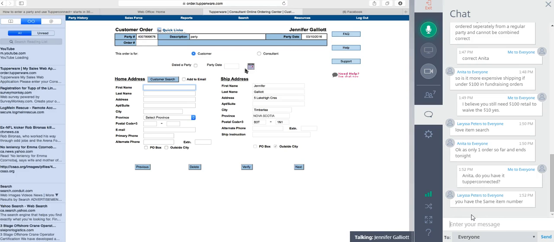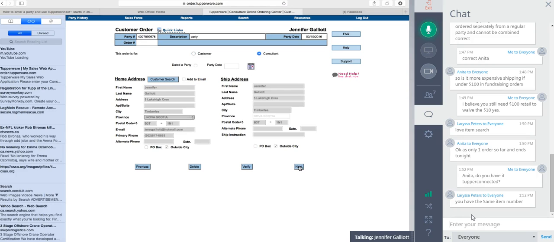Customers pay $3.95, consultants pay 3%, and Tupperware covers the rest of the shipping. So I tend to combine the orders whenever I can to save on the shipping. That will help cover the 3% that I owe. Make sense? So I'm going to click on consultant because this is for me.